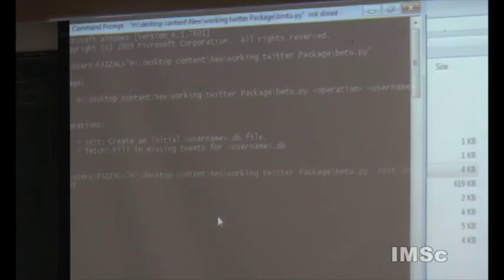When you initialize it, it actually creates a new SQLite3 DB file with the user's name, and then you have to fetch and store in the same DB. So once you initialize, it just stores locally. You can just modify it for your purpose.